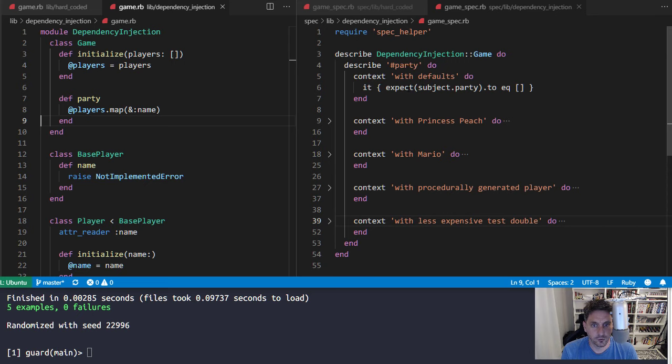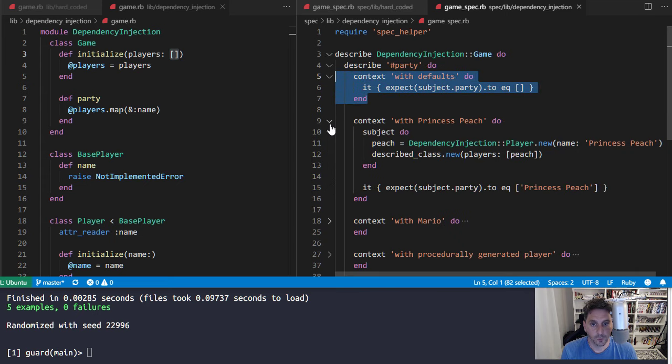So here we're just testing this with the defaults. In case you're not familiar with how RSpec setup, subject's just going to be an instance, the default instance of this class. So by default, we don't have any players, and we just have an empty list. So when we call players.map with the name method, we're just going to get an empty list. So this looks good. And then if we want, we can set up a test with Princess Peach to see what that's going to look like.